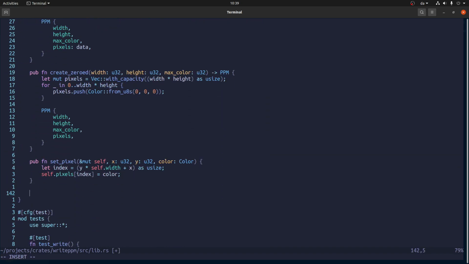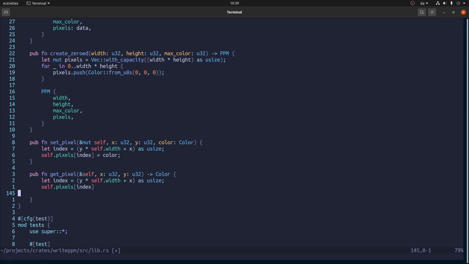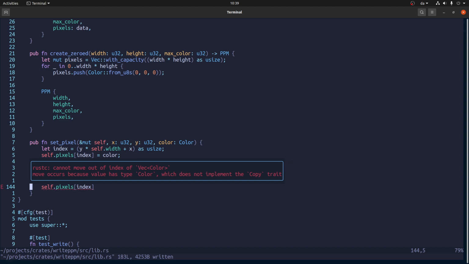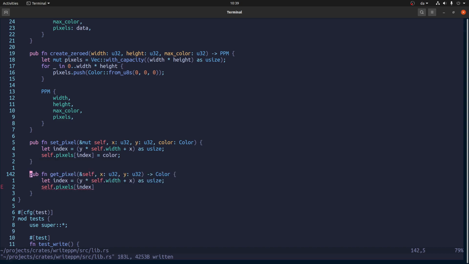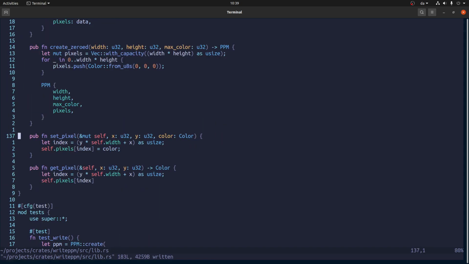There is not, but we have a get pixel, we have a set pixel, so let's make a get pixel. We just need a reference, and it can be a U32, and it should return a color. It's basically this, except that we just return that guy. Okay, and we need to implement copy for color, which is fine. It's quite lightweight.